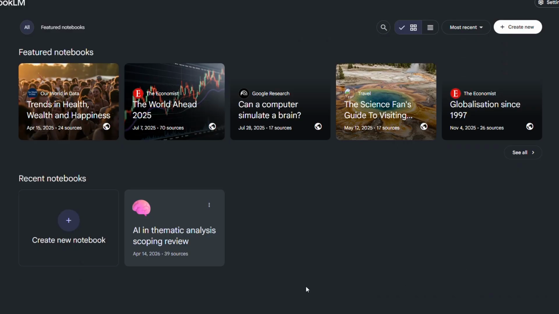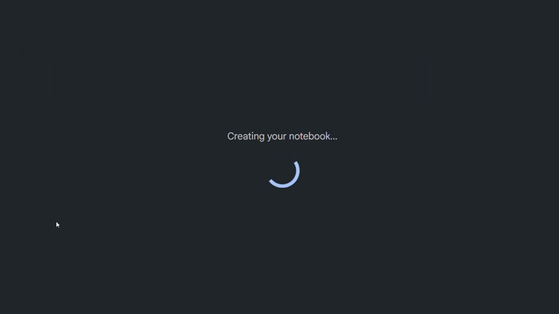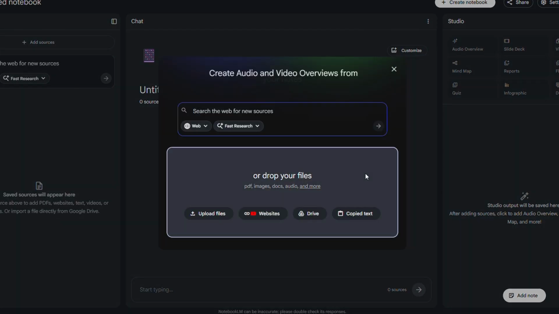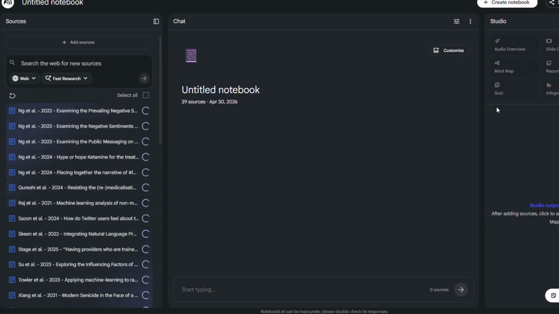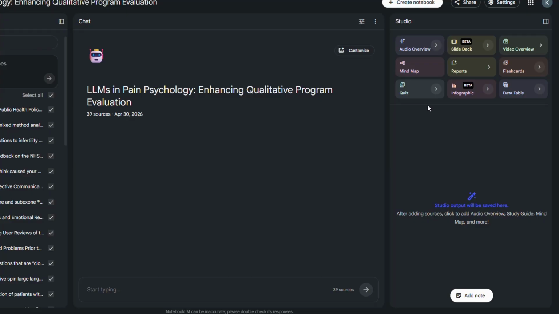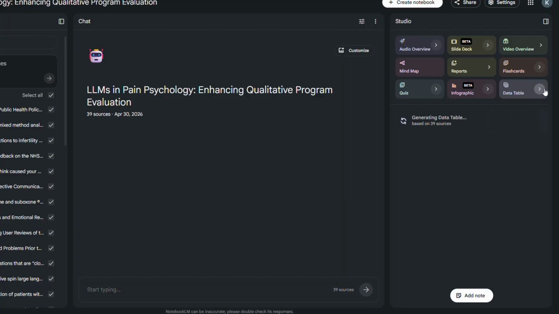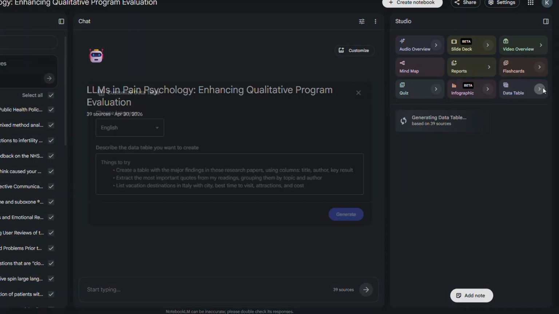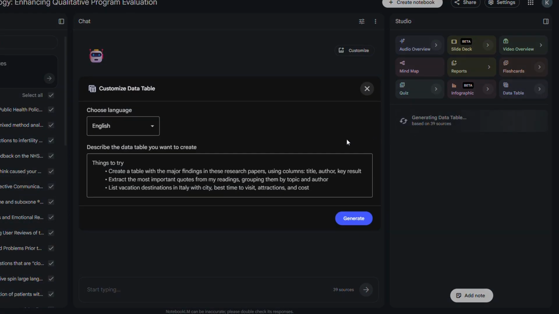When you open NotebookLM, the first thing you want to do is to create a new notebook. I uploaded all 39 papers as sources. You simply drag and drop your PDFs and the tool indexes them automatically. Now, for this video, we are specifically interested in Studio on the right over here, specifically data tables. However, clicking on data table would generate something that's incredibly generic. You'll want to click on this arrow over here to prompt the AI on what you want it to extract specifically.